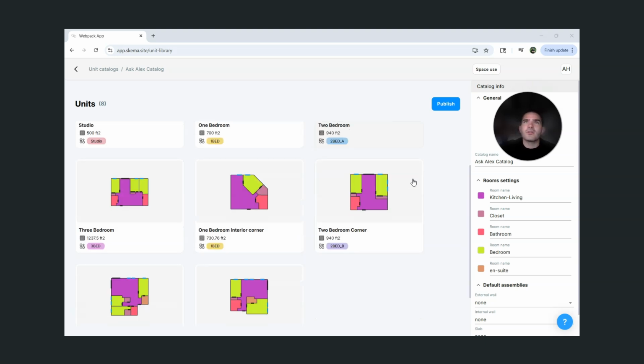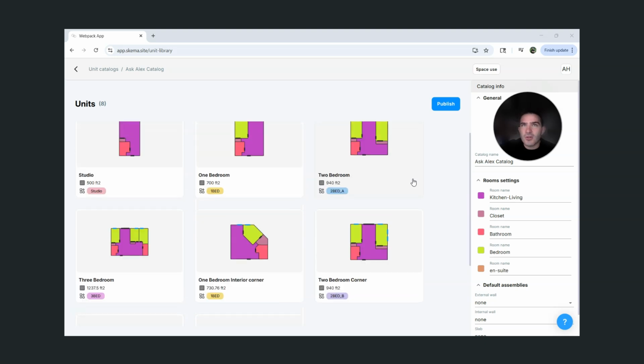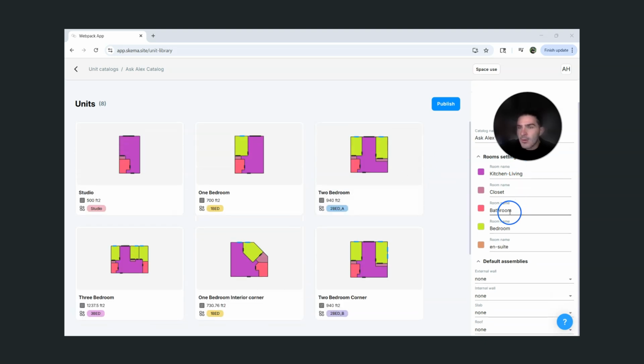One thing you'll notice within each catalog is it shows all the rooms and the name of each room that is included within your collection of model groups. Now, within each of these model group elements, you'll also see exact areas. For example, the 2-bedroom is 940 square feet, and you'll see the exact unit classification for this design catalog element.